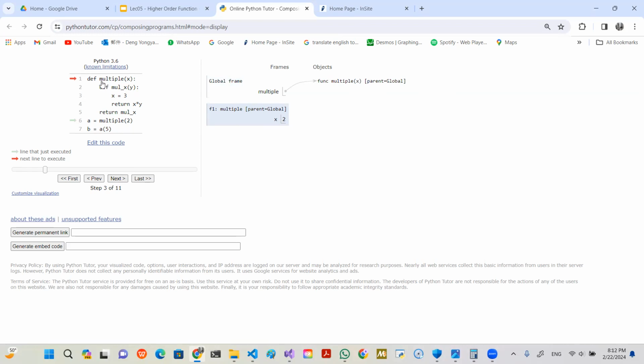And then we have f1. We know mul x is a function definition, so we recognize it and skip it also. We recognize it's a function mul x with parameter y, and the parent is f1. And then the last one is return mul x. So return the inner function, mul x, and we finish calling the multiple function. So return the function as a value and bind the function object to A.